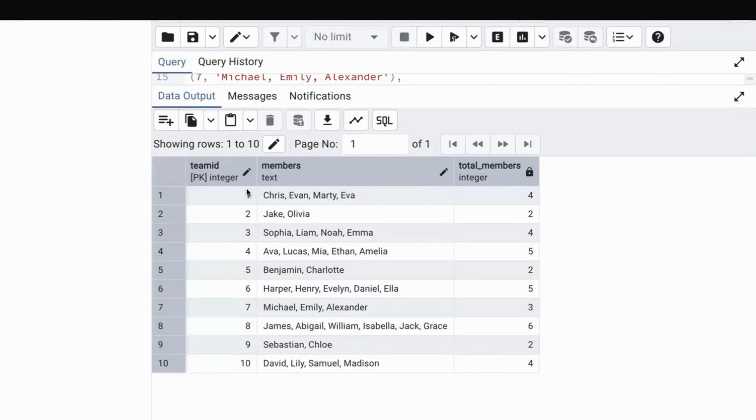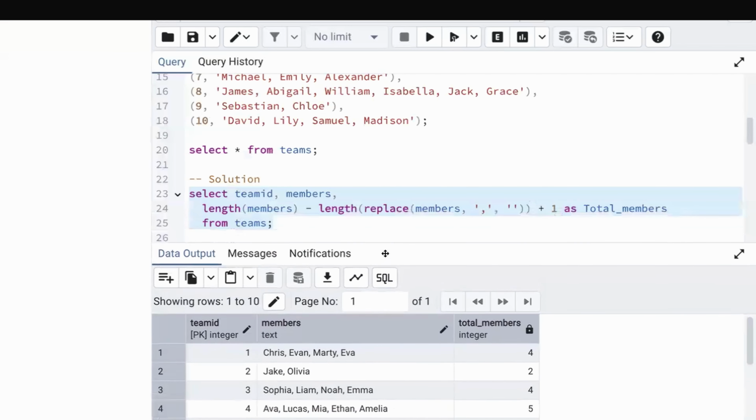So now we are getting for team ID 1, Chris, Evan, Marty, Eva, we have total members 4. For team ID 2, Jake, Olivia, we have total members 2. For team ID 3, Sophia, Liam, Noah, Emma, we have total members 4. And for team ID 4, Eva, Lucas, Mia, Ethan, Amelia, we have total members 5. In this way, we are getting the total members count of all the teams, right? So this is how we can solve it.